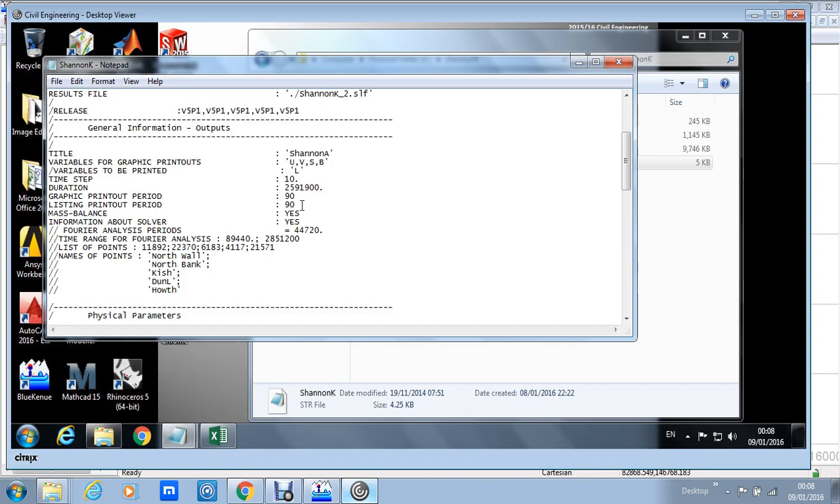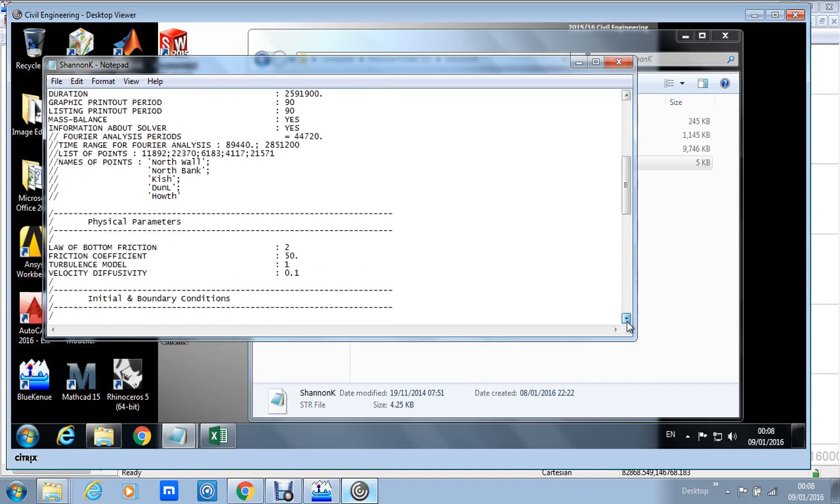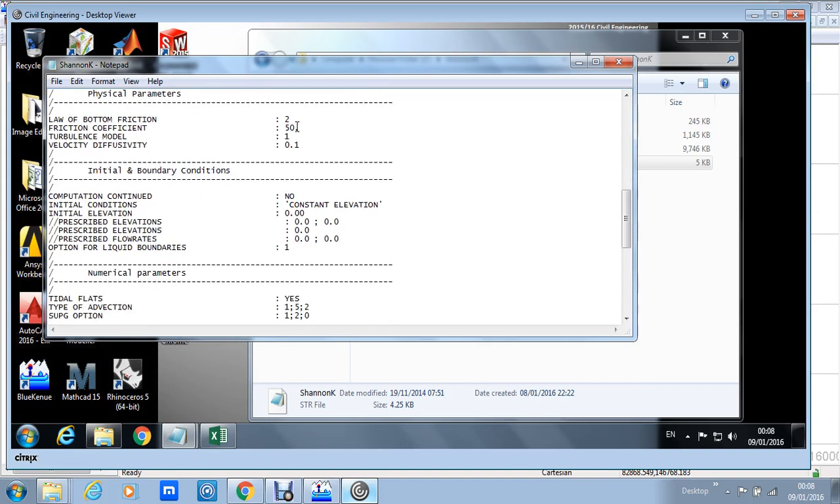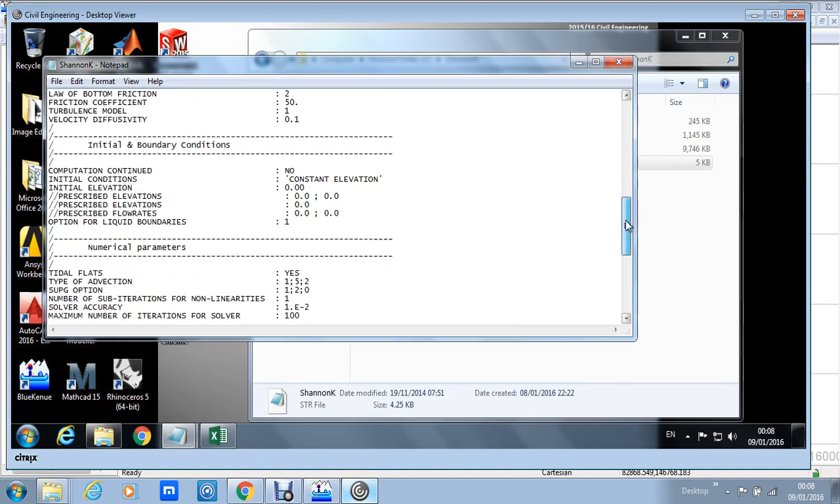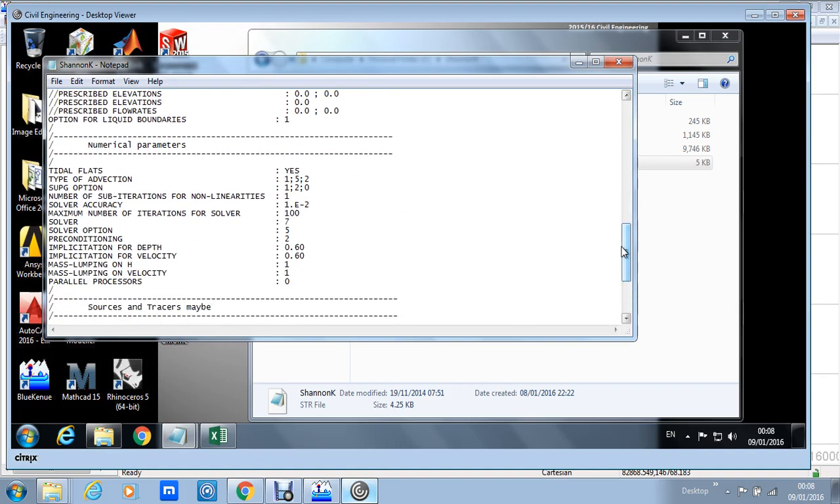The next one specifies the frequency at which you output the values, and if I move down further, the law of bottom friction says we're going to use the Chezy formulation for the bottom friction, and we're going to use a value of 50 for the Chezy value. So they are the main things that are needed to actually run a simulation.